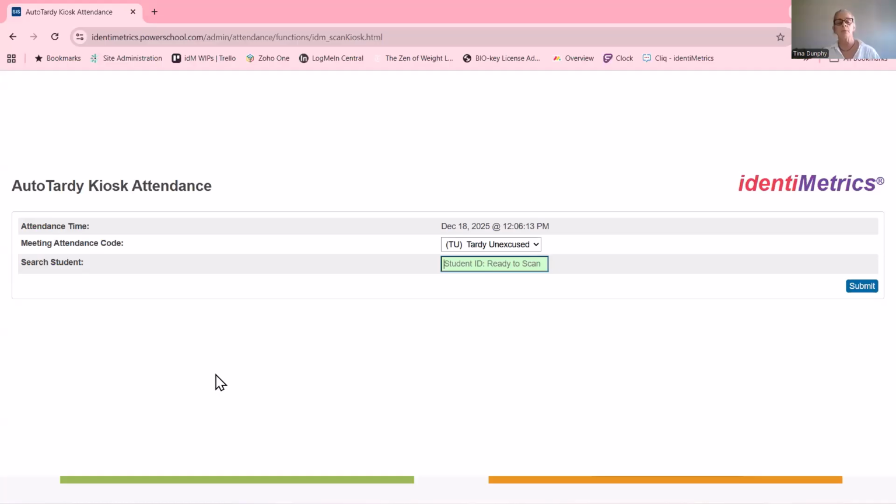Attendance codes available on the kiosk are configurable. So each kiosk can display only one code or any available code you decide. In this example, I've configured my kiosk to display a tardy and an early out only.